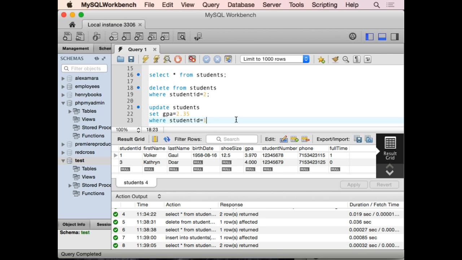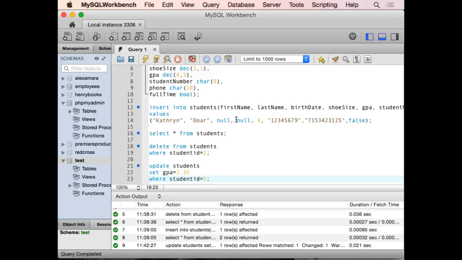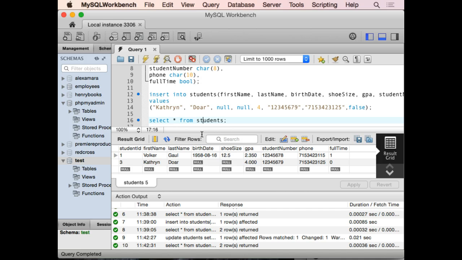It almost reads like English, which is nice about SQL, but there is still syntax. You have to spell things right. You have to put them in the right order. The set has to come first, then the where. We'll learn the details of that command later, but just to show you that it works, green check mark down at the bottom of the screen, show me all my students again. My GPA is changed to 235.